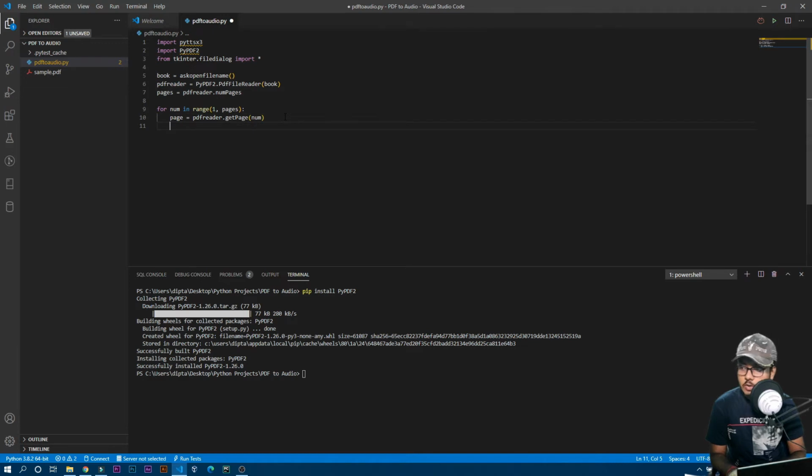And then we actually want to get all the text from those pages, right? So text will be equal to page.extractText. That's it. This is a method, so you don't need to pass anything.